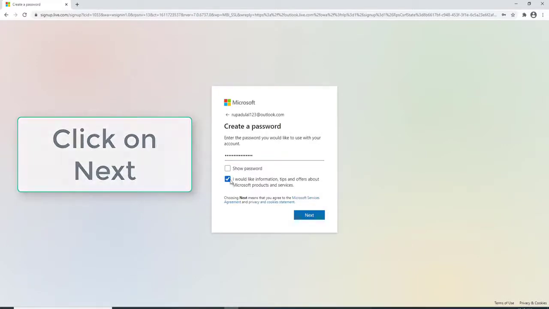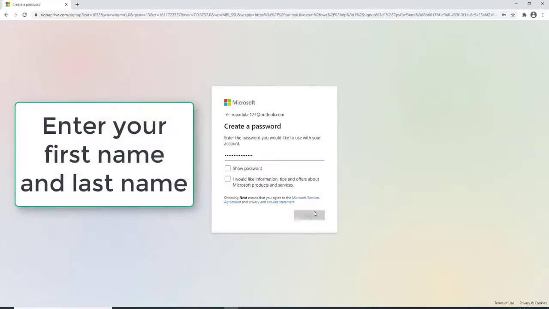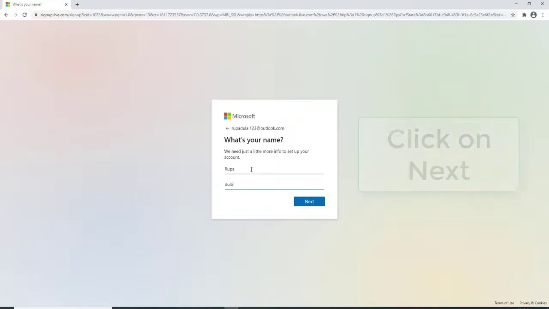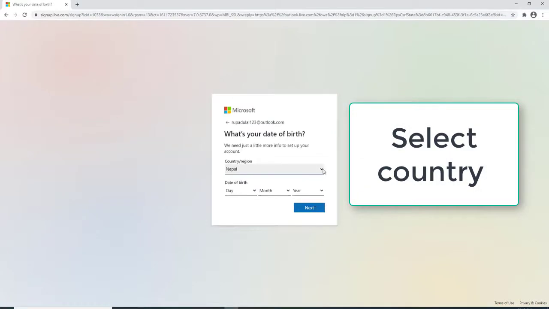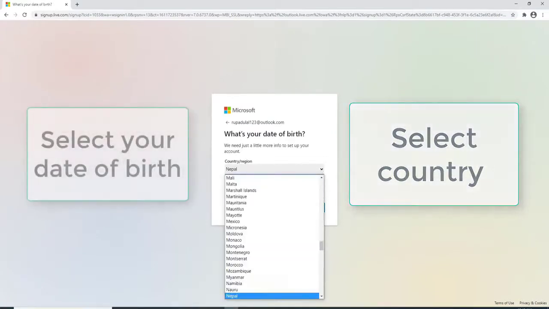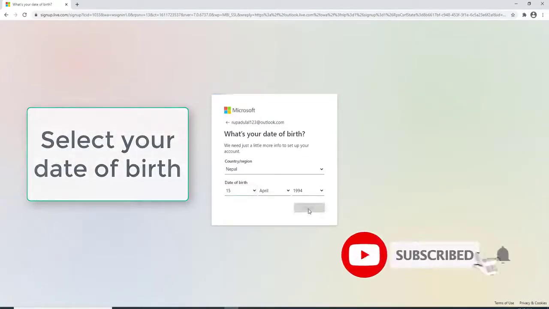Now on the next page, you'll need to enter your first name and then your last name. Click on the Next button. After you're done and on the next page, select your country or region from the drop-down menu. Now select your date of birth, your month and your day, and after you're done, click Next.